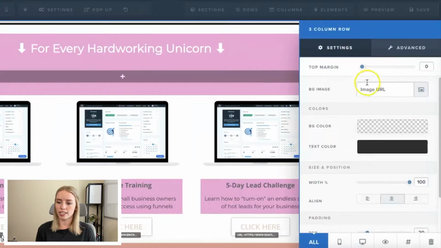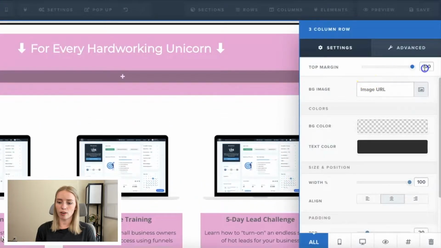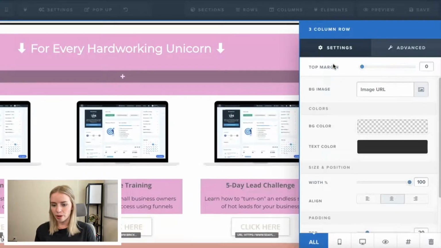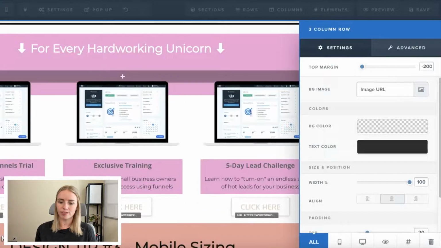I'm gonna click on settings, and here at the top margin, this is how I can increase or decrease the space, but at a certain point, it doesn't go any farther. This is where it gets awesome. What you can do is go in here to type, and I'm gonna do -200. And it's overlaid. How cool is that?